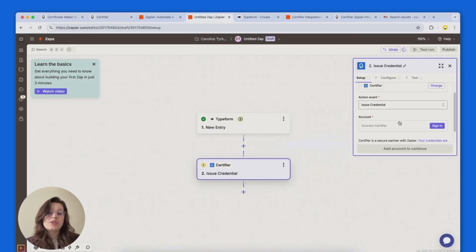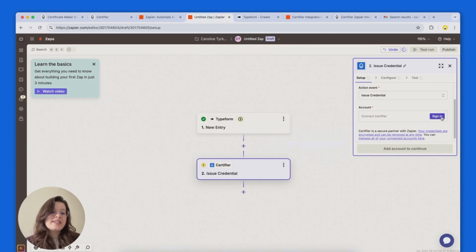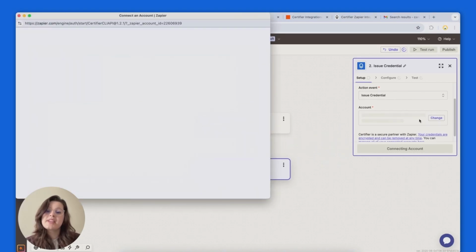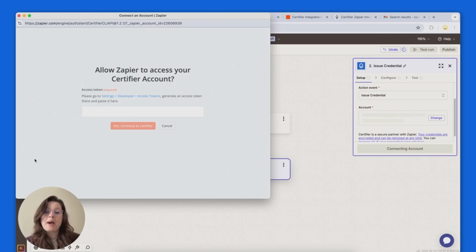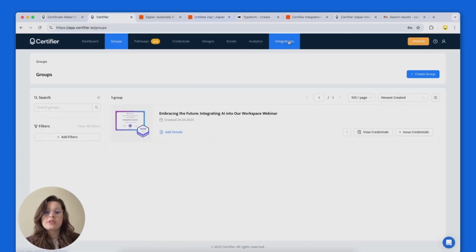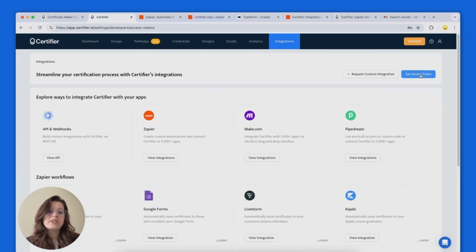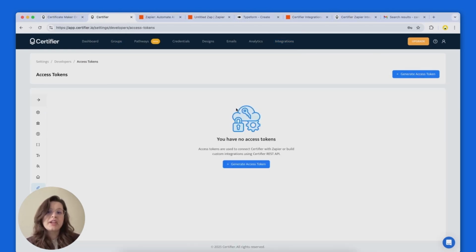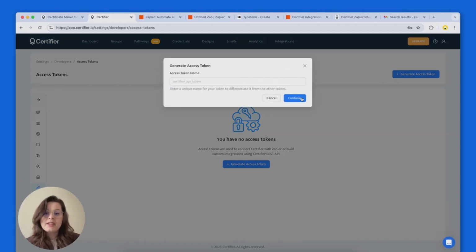Now it's time to connect your Certifier account. To do that, just press on Sign In, and you'll see a pop-up window asking you for an API token. To get it, just go to the Certifier dashboard, go to Integrations, and press on Get Access Token. Once you're here, click on Get Access Token, give it a distinctive name, and press on Continue.